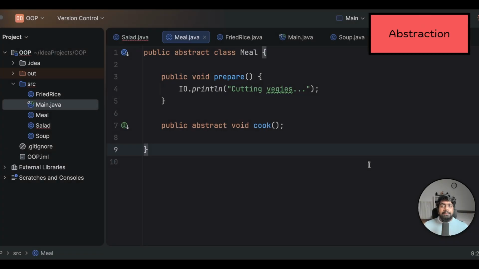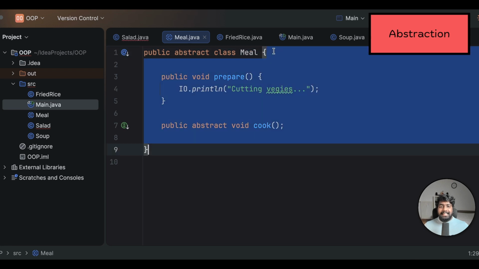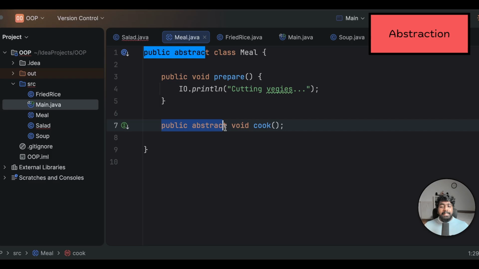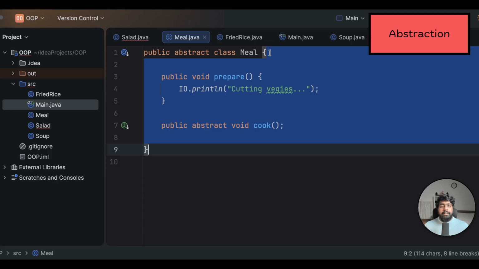Before we move on from this exercise, I want you to remember that you cannot create objects from any abstract class. For example, the meal class that we created, we decorated with the abstract keyword. That means you cannot create an object from this Java class because this class does not have the complete knowledge. You can see there is one method that we marked with the abstract keyword that doesn't have a method body. So that means Java cannot simply create an object.